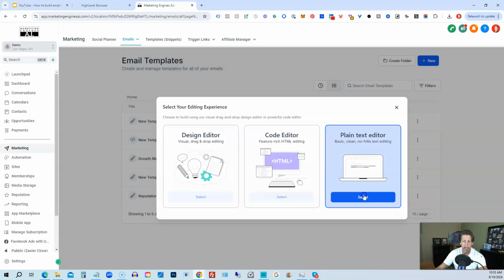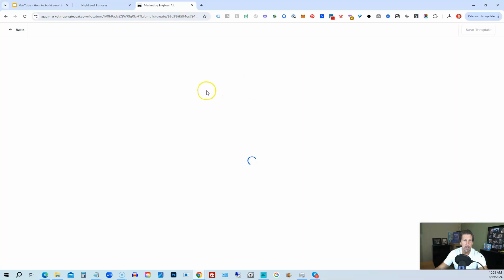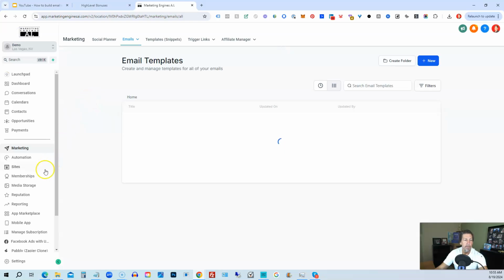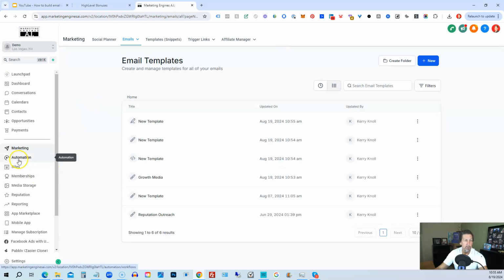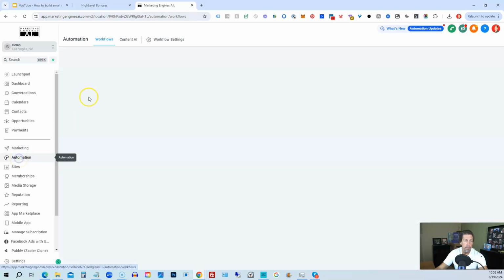We could use the plain text editor, which also is going to be very simplistic. It's basically just like this. You're just going to write text out, save the template. Okay.